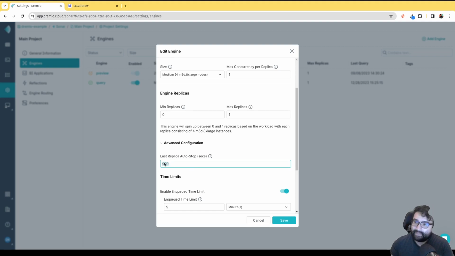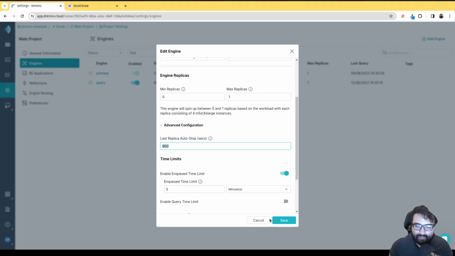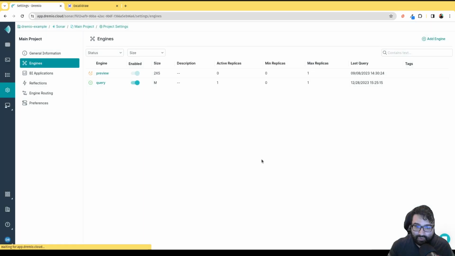Okay. And then you can set how long it'll take to shut down once it turns up. So in this case, I have a 15-minute window before it shuts down. Okay, so if I don't run a query within 15 minutes, it'll shut it down. I can set that to be more. I can set that to be less. But the beauty is that you have control over what infrastructure is being deployed to run your queries.